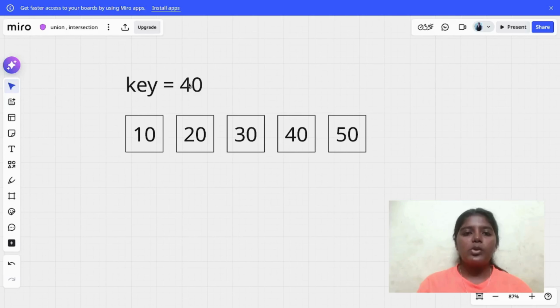Both values are equal, so we print the index and the element and break. Since we have used the break statement, it will not go to the next index. Here it will print and terminate the loop.